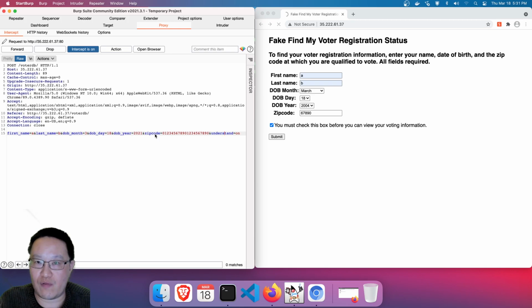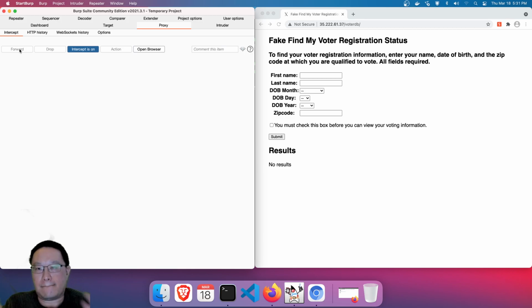So now the server, 35.222.61.37, will receive first name A, last name B, date of birth month 3, date of birth day 18, date of birth year 2021, which wasn't an option on the pull down, and a zip code much longer than 5 characters. I'm going to forward the request. No errors. It went out. So far so good. Okay, no errors, nothing.